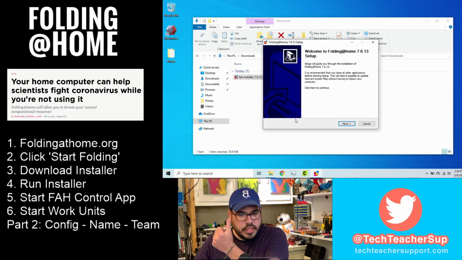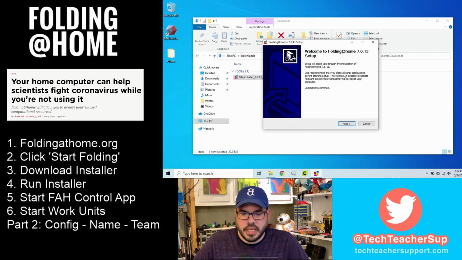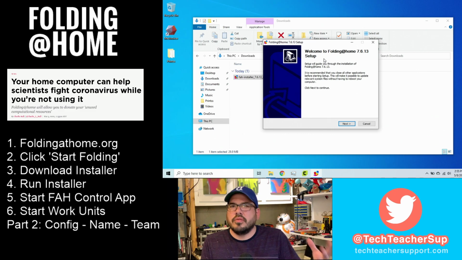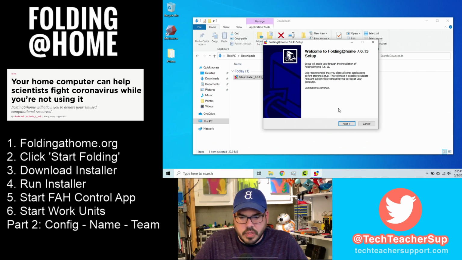Now that launches the setup program here. It says welcome to Folding at Home setup. Now this is version 7.6.13. Every few weeks there's a new version that comes out. It'll update itself. This is the most recent version right from the website. So we're going to click next.